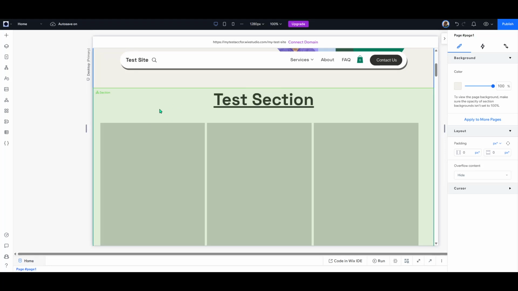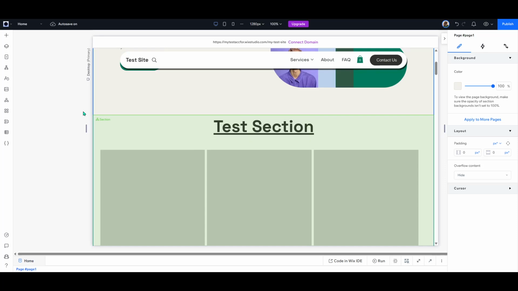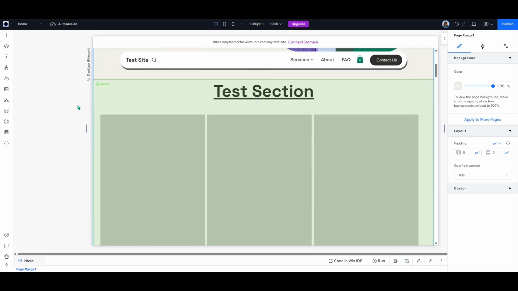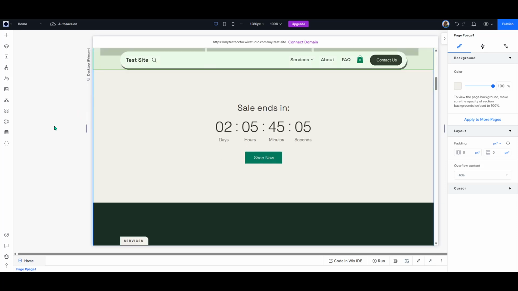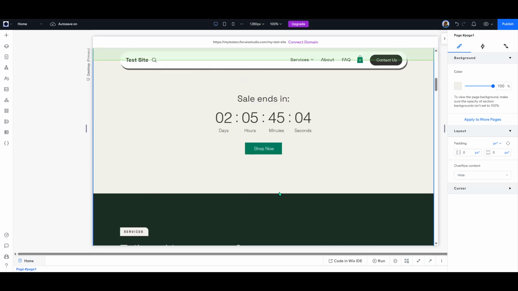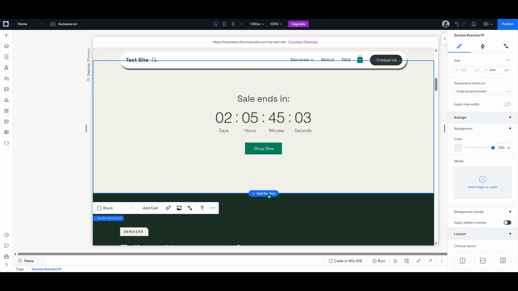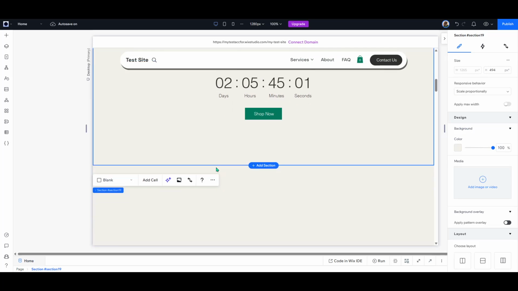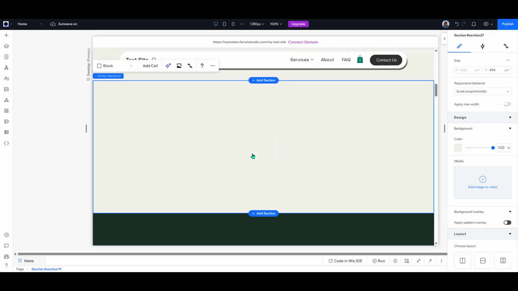In today's video, I'm going to teach you how to add tabs to a Wix website. If you want to organize content neatly and let visitors switch between sections without leaving the page, tabs are a simple and effective solution. We'll walk through adding them in Wix Studio and making them look like they were designed for your site from the start.